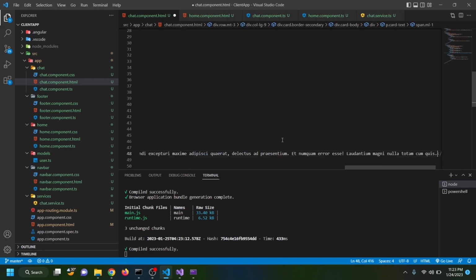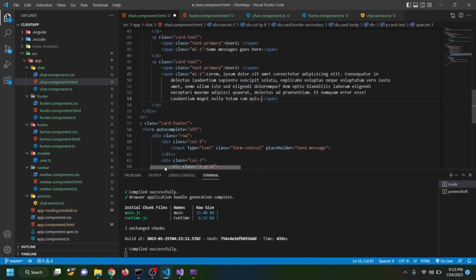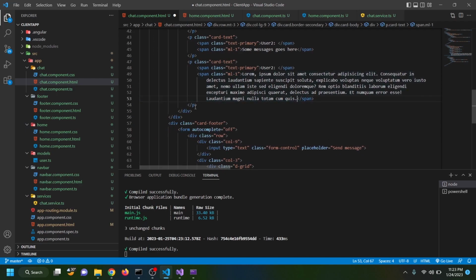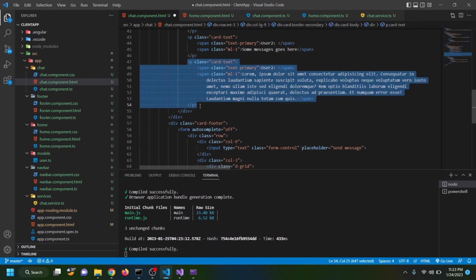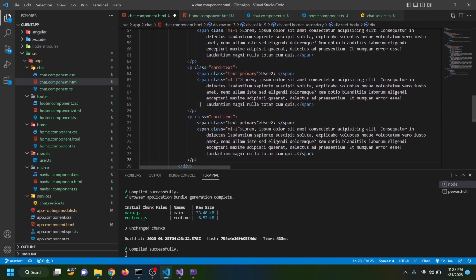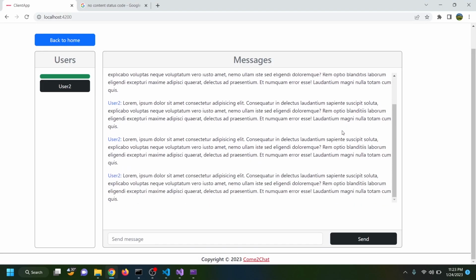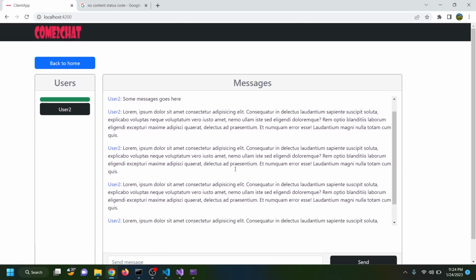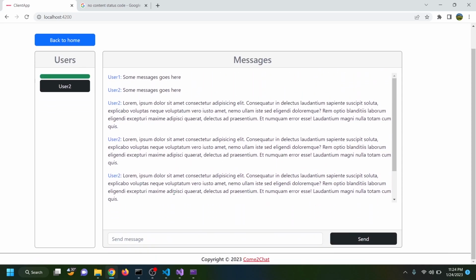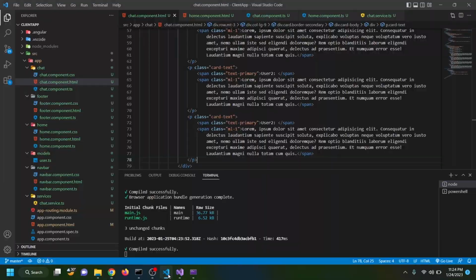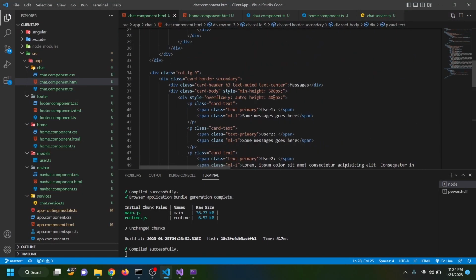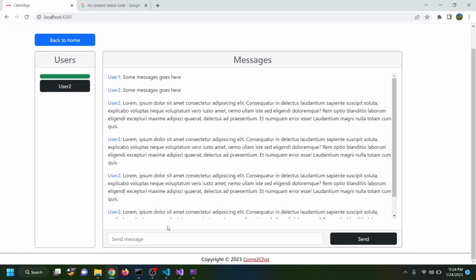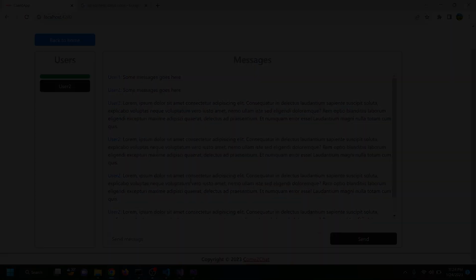And if I reformat, Alt Shift F, so I can see some dummy text in here. And if I copy this and paste it a few times, and if I save, I can see a scroll coming in here. I need to stretch my messages input a little more. So in here, instead of 400, I'm going to have 450, and that's better.